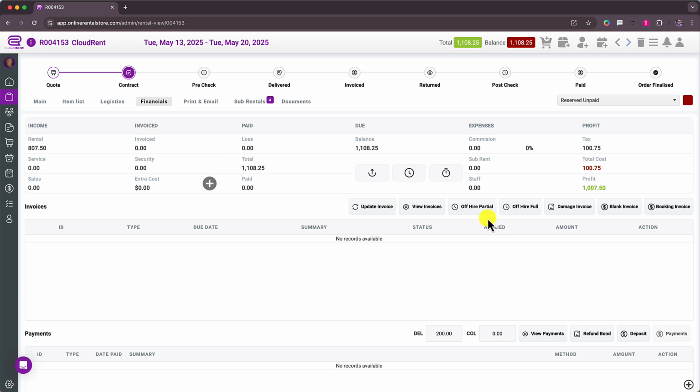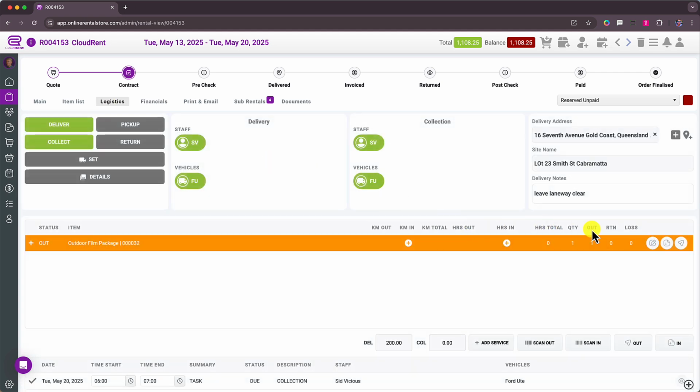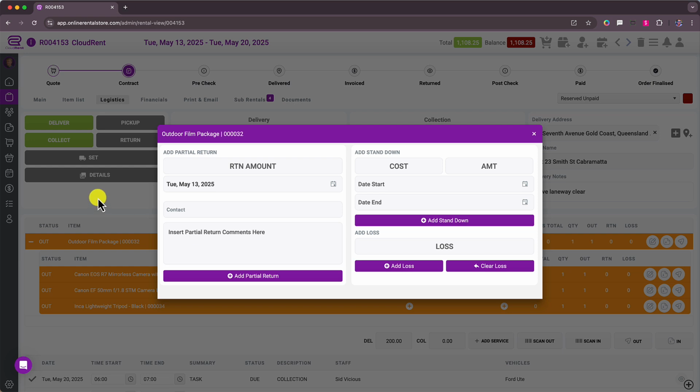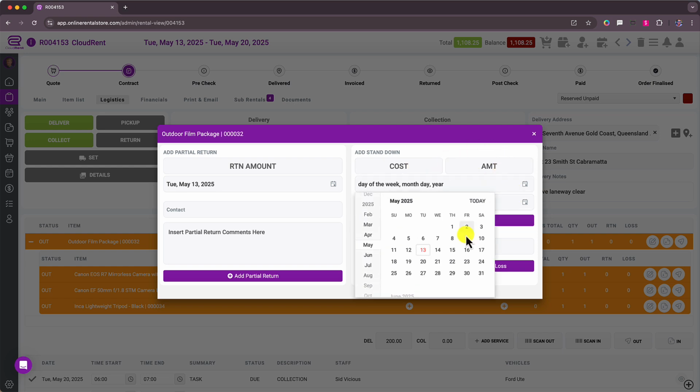We can also off-hire partials, because in our inventory, we can bring off certain amounts of the gear, but leave other stuff on the job, which is what we call an off-hire partial, where once we off-hire, we can click into this and say that we've just returned 12 meters of the fence or XYZ. Once we're in this screen, we can also do stand downs, which we could say it's $75 a day for 2 days, and it was for this period.